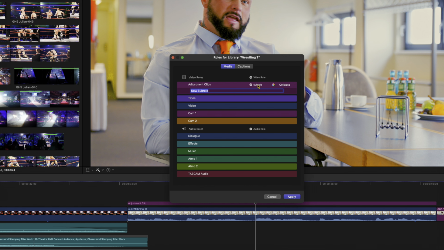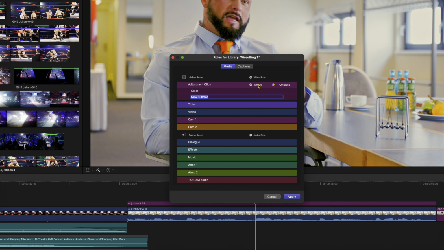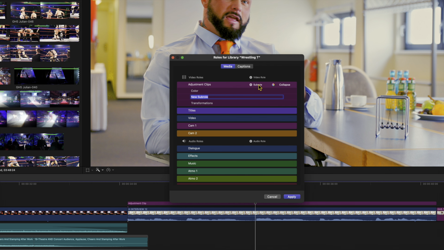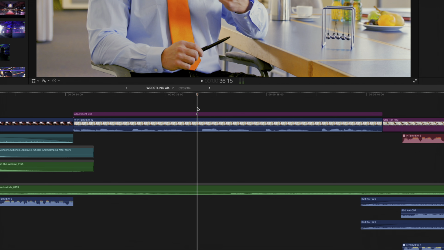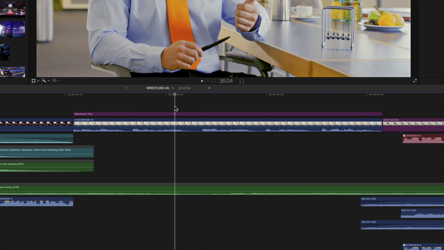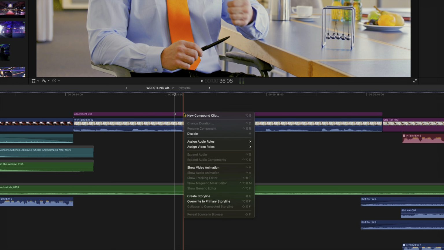I'll name the first one Color, and then create a second, calling it Transformations, a third one, and call it Timecode, and Clip Apply. I could, of course, add yet another one and call it FX if I wanted to be able to easily turn off any filters that I applied with an adjustment clip. And now I think you can probably guess what I want to do. Back in my timeline, I can right-click the adjustment clip that I just created and applied a color correction to, go to Assign Video Roles, and select my Color subrole.